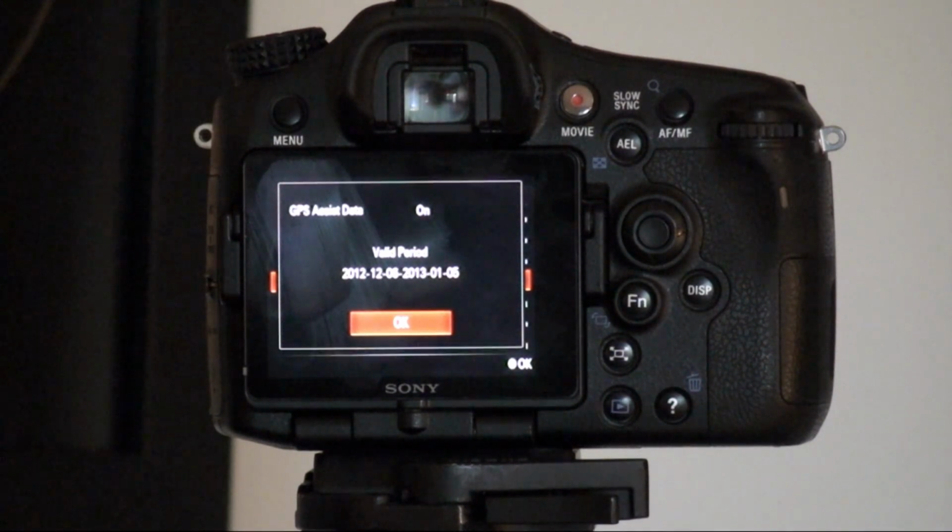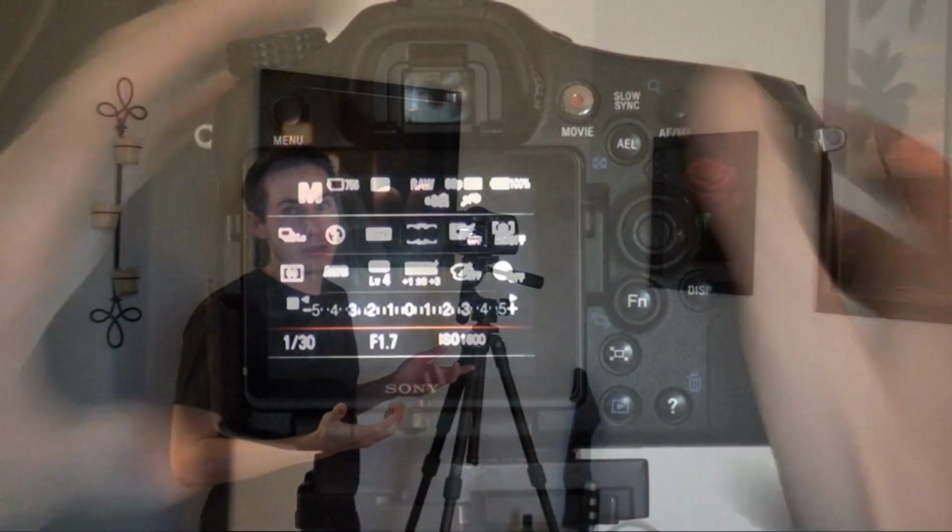The GPS assist file only covers the next 30 days. So every 30 days you'll have to update it. So in this case, mine is 2 days old. Doesn't need to be updated, but I'll update it for demonstration purposes.